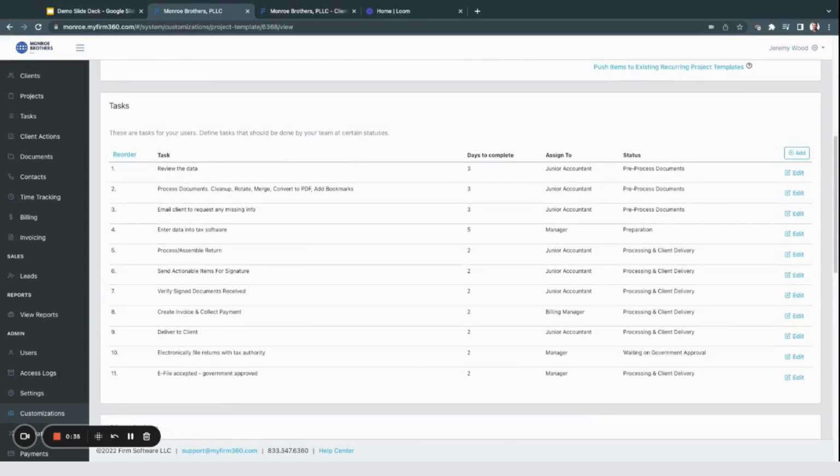The tasks, these are the checklist items that we're going through in order to complete this project. Step 1 is review the data. Step 2 is process the documents, clean up, so on and so forth, all the way down to e-file accepted and government approved. Here are the days that it takes to complete this.